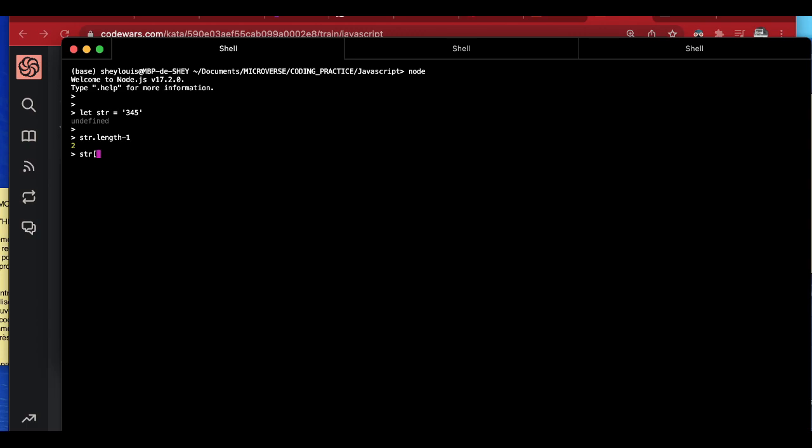We take the string and we get the total length, and then we move backward by 1. That will be the index of the last digit. And so to have it in the number format, we can just add a plus here and we get the 5. That's it. So I'm going to copy this formula from the Node.js console and we bring it back to CodeWords.